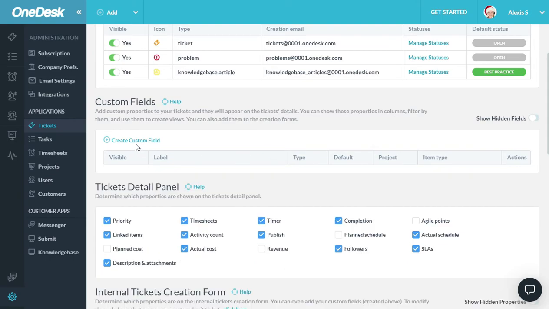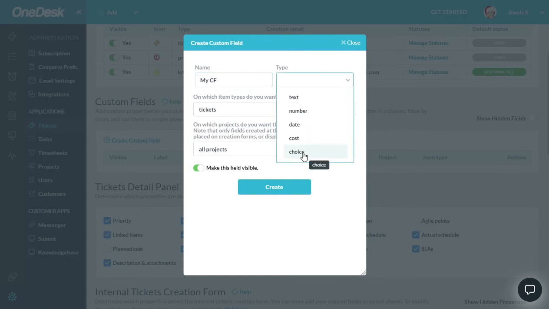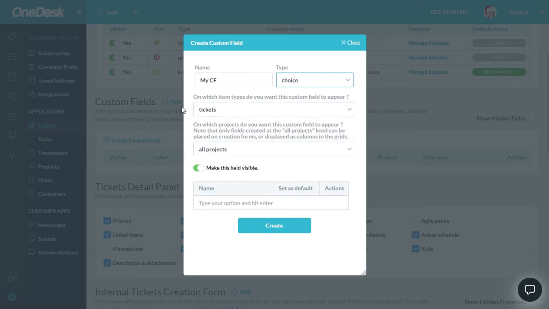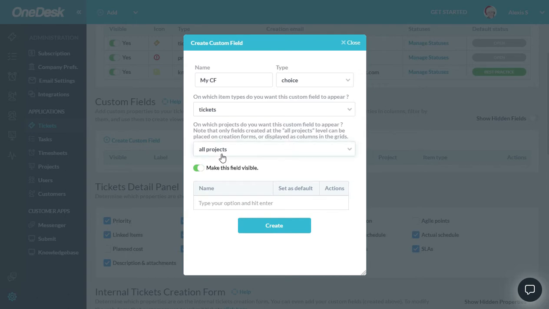To create a new custom field, click Create Custom Field, give it a name, and choose its type. I'm going to choose a choice type. Also determine what types you want it to appear on. By default, it's going to be tickets because we're configuring this from the tickets page. You can also determine on which projects you want the custom field to appear. You can select an individual project, or you can select all projects. I strongly recommend you select all projects. This is a much more powerful type of custom field.